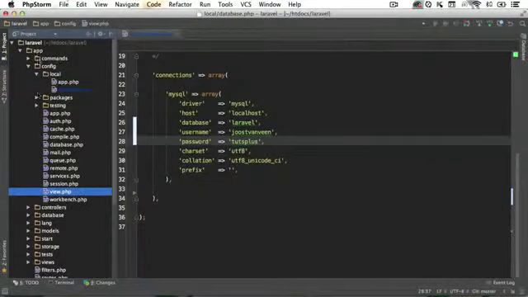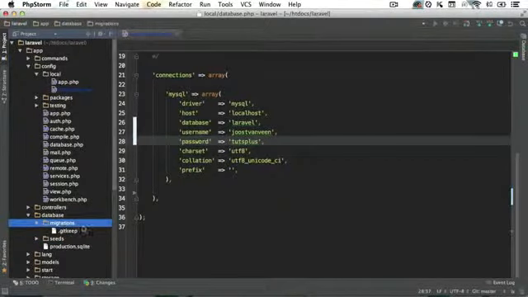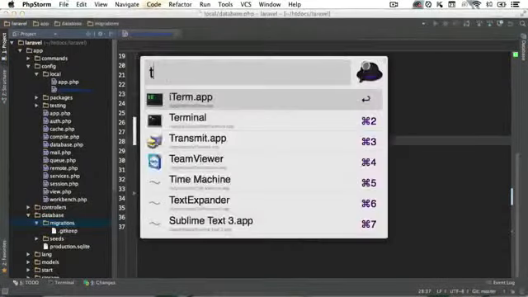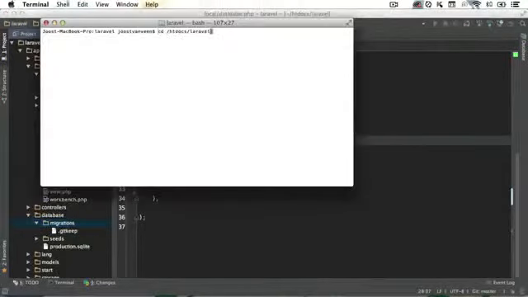Okay, now migrations live inside of the app database folder. You see there's this migrations folder and this is where you'll store them. Now you can create migrations by hand if you want to, but it's much easier to use the command line for that. So I'll just start up the terminal and cd into my htdocs Laravel folder.